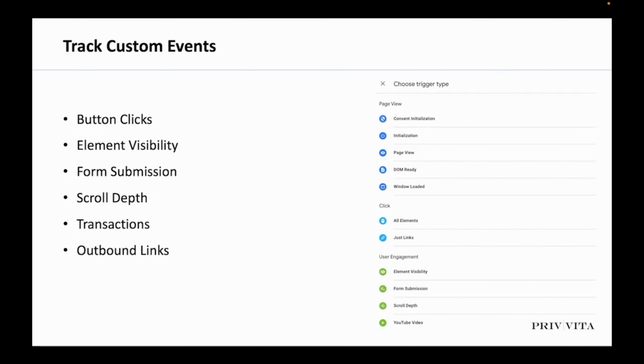Now let's talk about the benefits of Google Tag Manager. Why do people use it? The most common use of Google Tag Manager is to track custom events. You can create custom triggers to track button clicks, element visibility, form submissions, scroll depth, transactions, and outbound link clicks. That way you can track your conversions and analyze the performance of your campaigns.